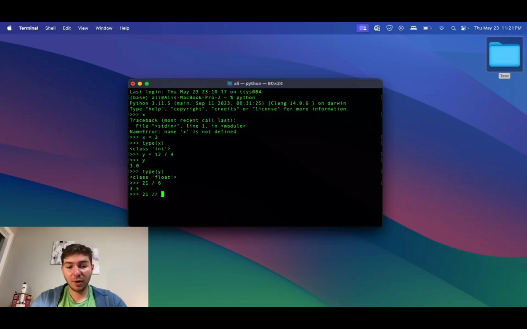If I put this twice and say 21 divided by 6, I get 3. It does the computation, then cuts the decimal place and rounds it down to the nearest whole number. Now if I check the type of 21 divided by 6, I get an integer, because this operation rounds it down to the nearest integer.